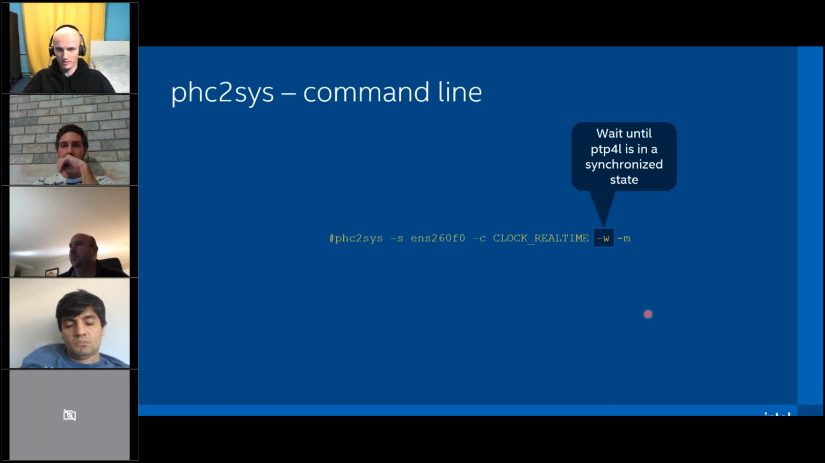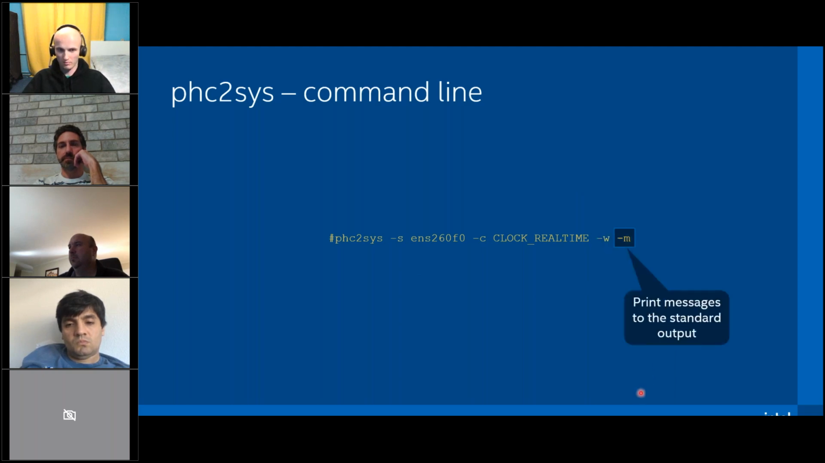-w will force the tool to wait for the PTP4L synchronization. So when the PTP4L is in sync with the master clock, then the PHC2sys will start actually applying the correction to the system timer, and -m will print the messages to the output.